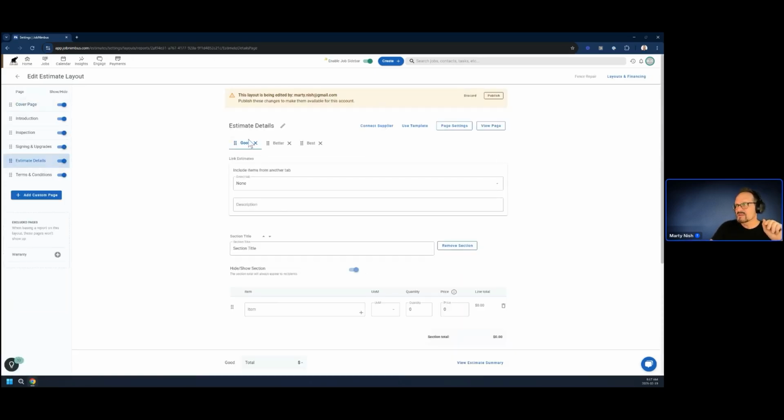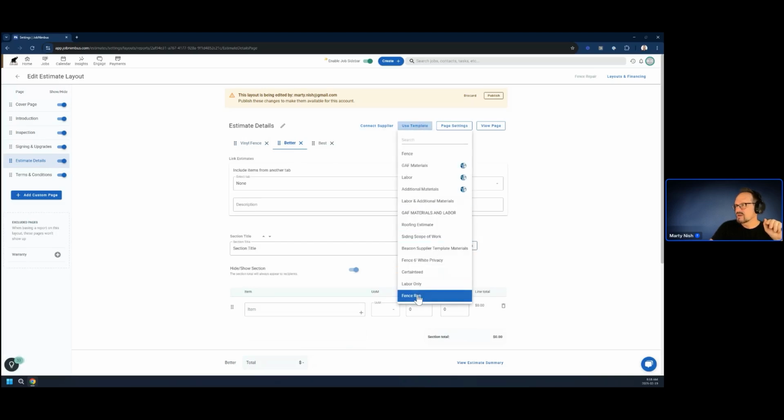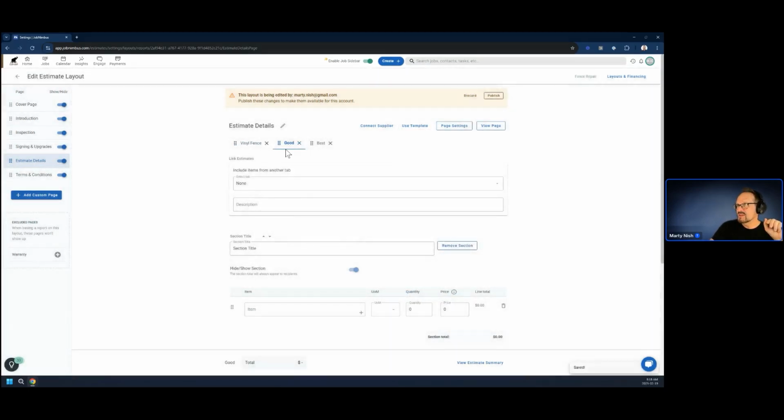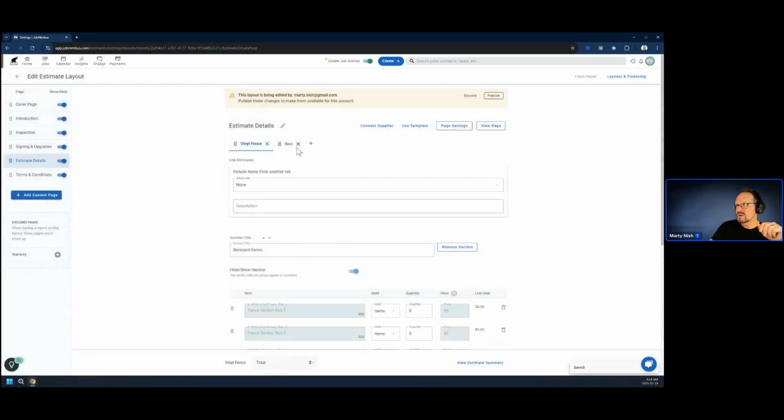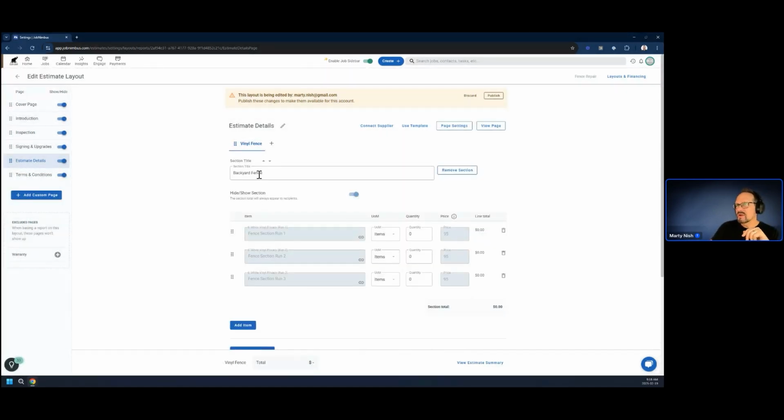So estimate details. Now remember we were trying to just use the fence, and I went into the better and I tried to use the fence run. Now what we should be able to do is, because it was only one tab, it will just replace the one tab. And so that's what it did in this case here. So then you just delete those two out. And then you have that section.